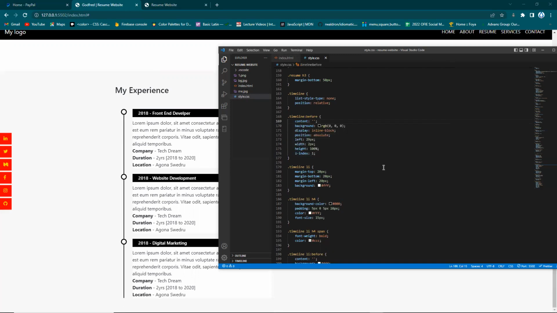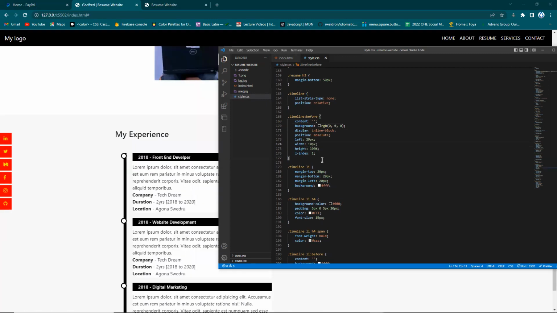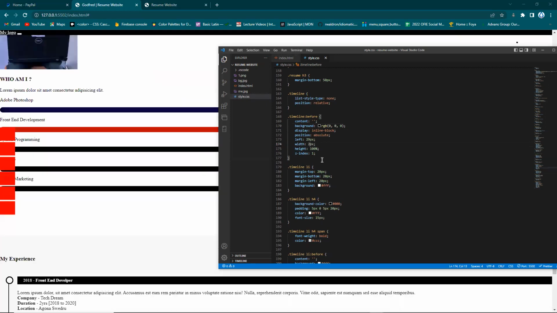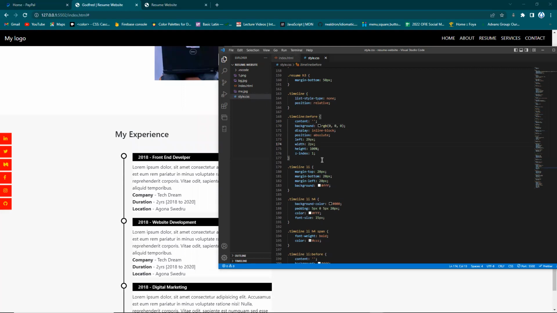And then the left is 29 pixels. That is, we are moving them from the main content 29 pixels. And then the width is just 2 pixels. We can set the width, let's increase to 20, and you see the thickness of that line. You can set them to 10, and you can see its thickness once again. But here we just want to set it to 2 so that it will be just a thin line between them. Okay. Then the height is 100%.